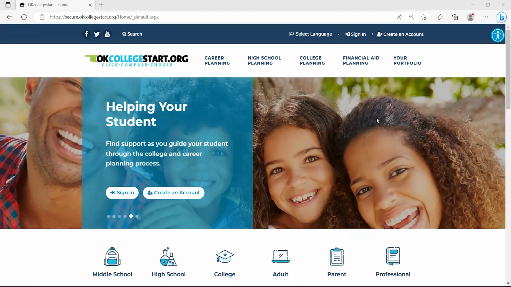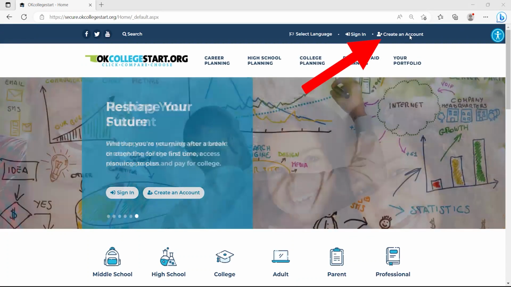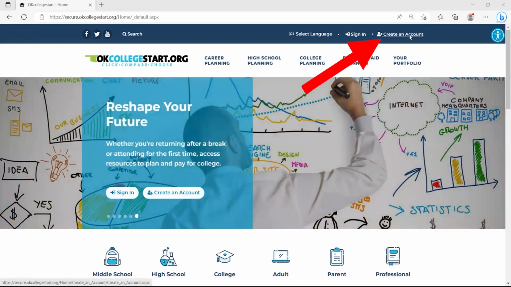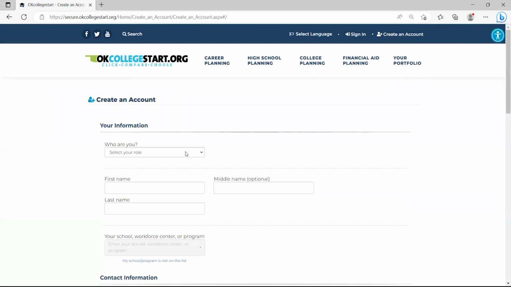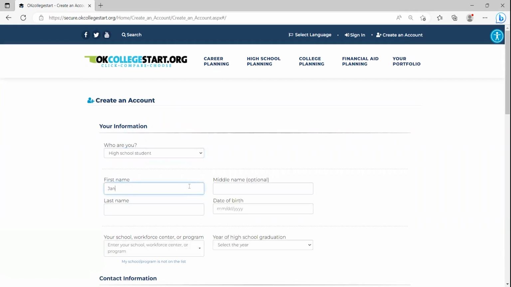To create your free account, visit okcollegestart.org and click Create an Account at the top of the page. First, select your role of middle school or high school student. After selecting your role, enter your name and your date of birth. Then select the school or program you're enrolled in.